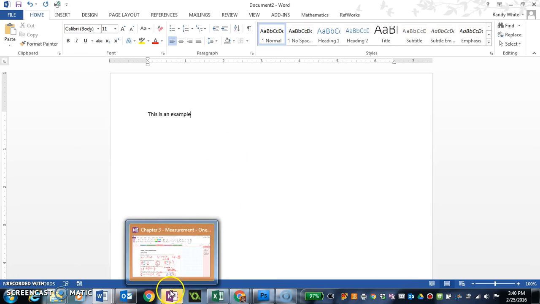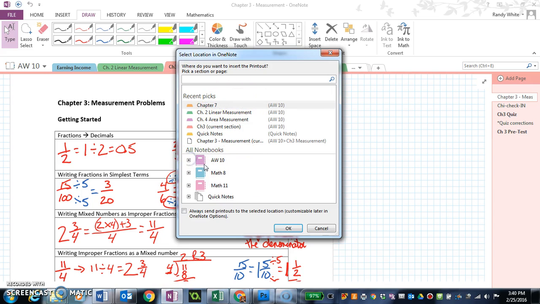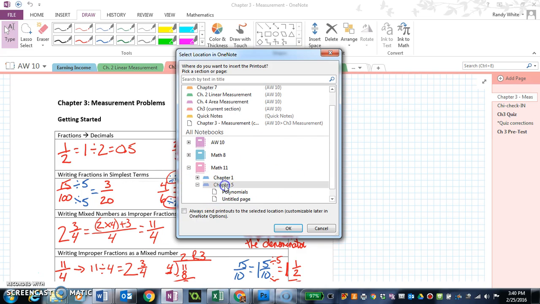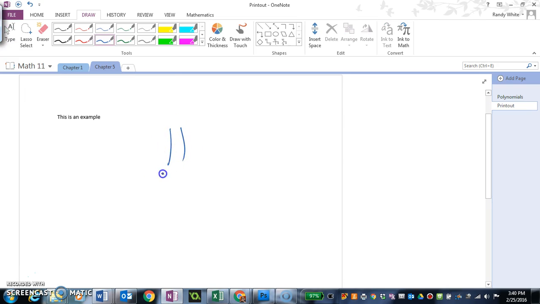Then I should be asked, okay, where do I want it to go? I would like it to go to my Math 11, my Chapter 5, onto my Untitled page. And so there it is. Now I'm back in OneNote, and you can see that what I typed in Word shows up. And then I can continue writing on top of that. And we're all set to go.